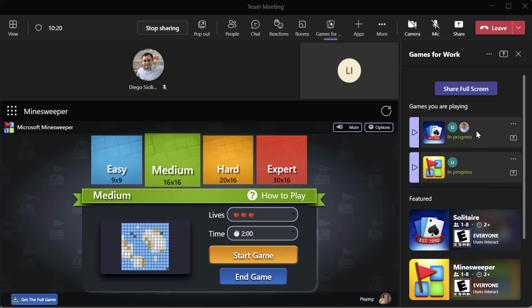Now, you'll also notice that even though I switched to Minesweeper, I can still switch back to the active game of Solitaire. So you can see it still says in progress. And if I click on the more options button, then I can go ahead and choose to end these games. So important note, you can actually jump between different games and still move back into one of the previous ones.